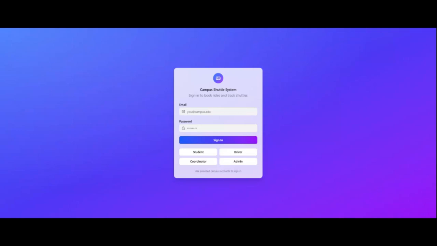To summarize, students book rides and receive the QR codes. The driver validates the booking and manages trips. Coordinators oversee routes, schedules, and incidents. Admin manages the users and maintains the system integrity. This concludes the demonstration of our campus shuttle management system.